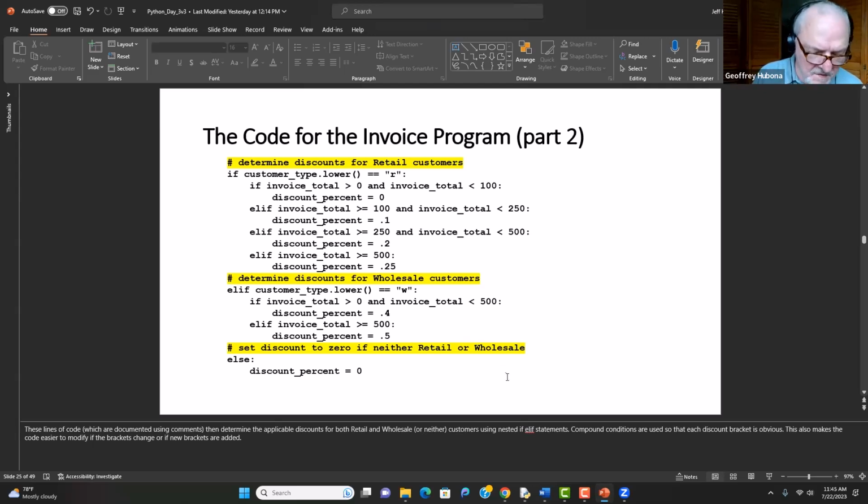These lines of code here just simply determine the applicable discounts for both retail and wholesale, or neither, if the customer is using these nested if elif statements. And it uses compound conditions so that each discount bracket is obvious. Okay. This makes the code easier to modify if the brackets change, or if new brackets are added. You would only do it in one place rather than multiple places.